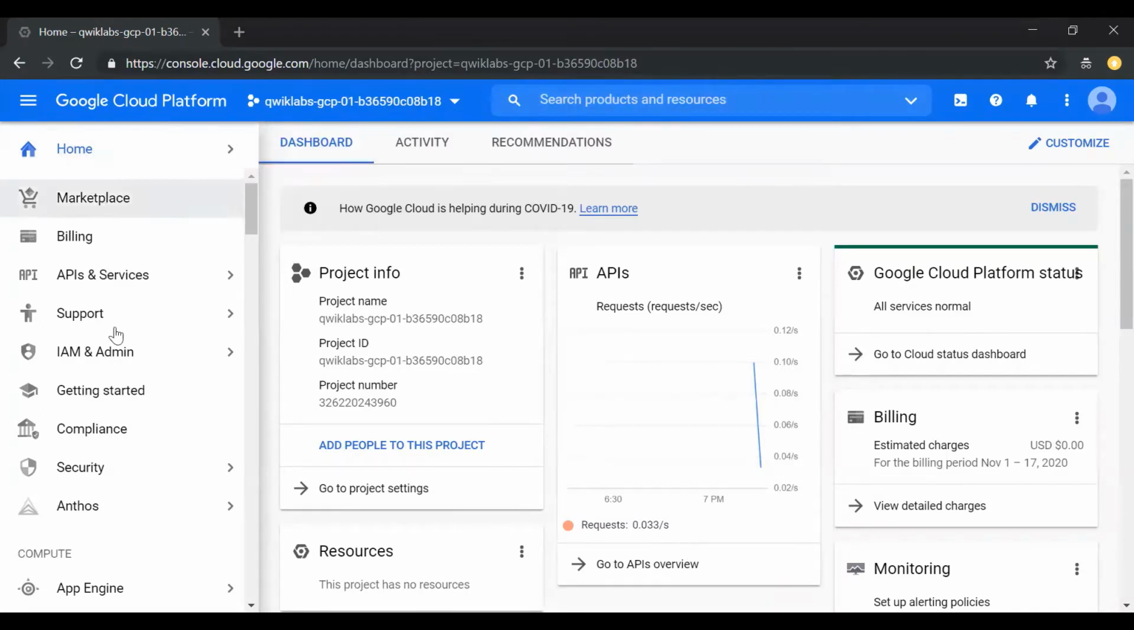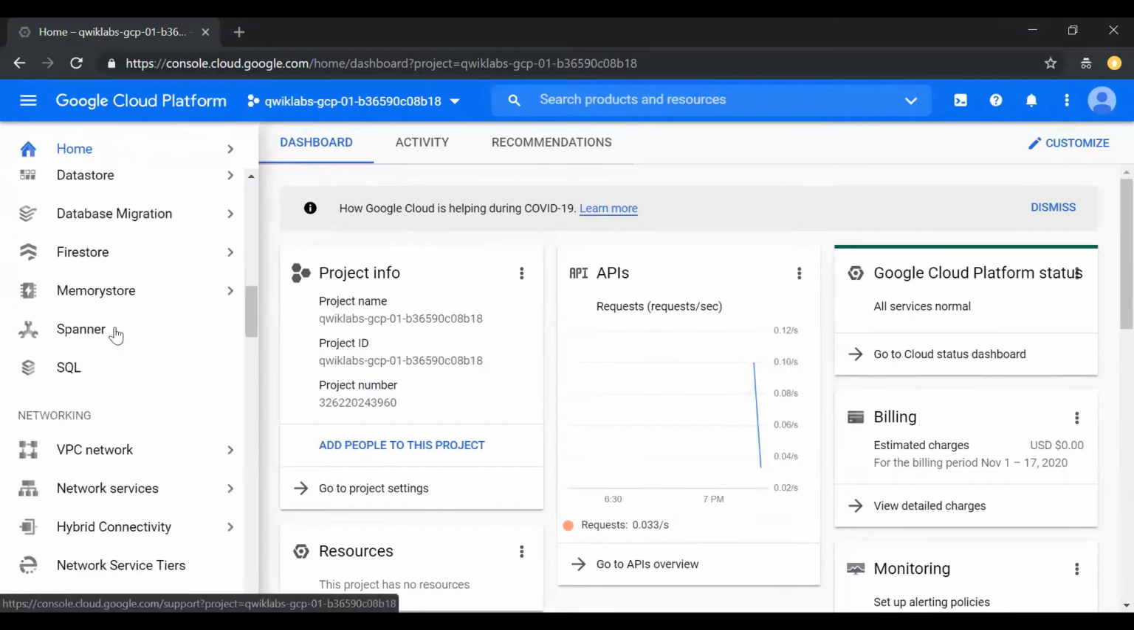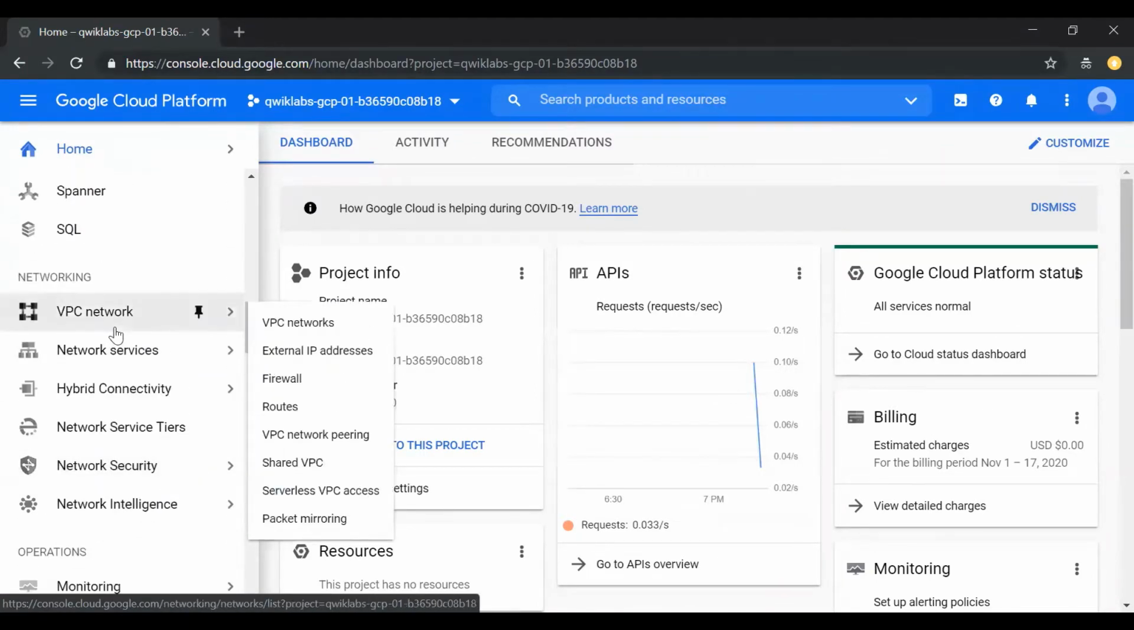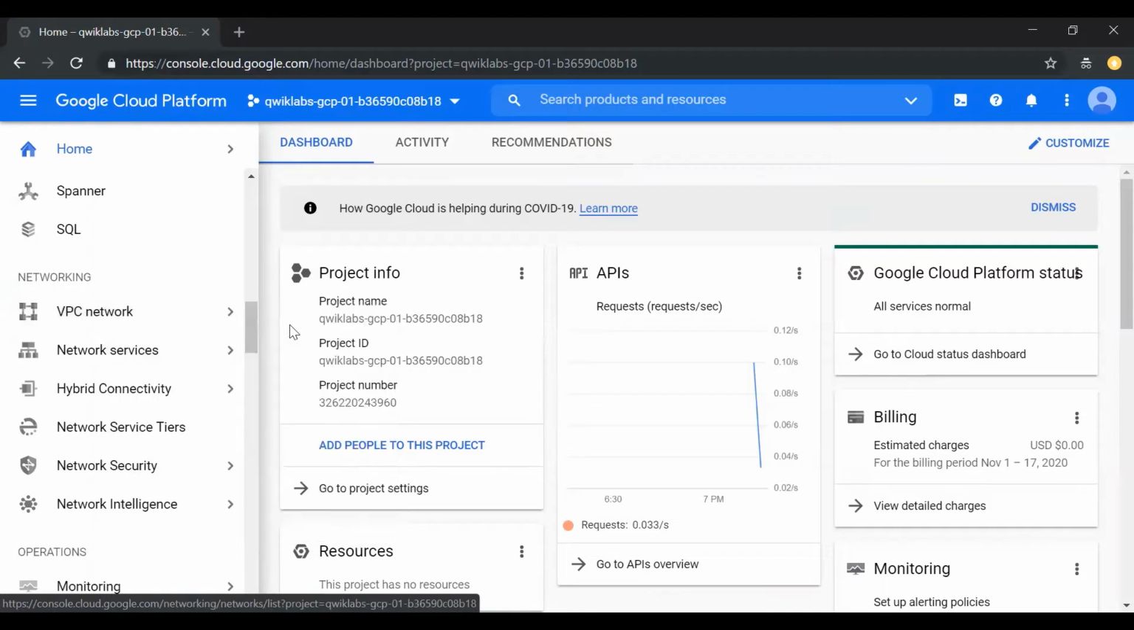So let me tell you where you have to go. Once you scroll down from the top, you'll find VPC network here. So this is the place where you create the networks.